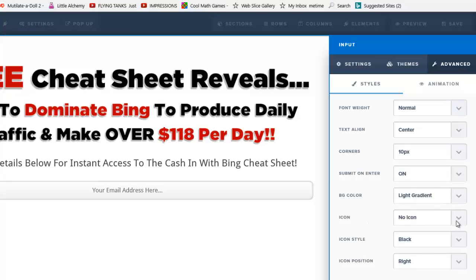I like that. Now you can have an icon. I like to have an email icon when we're collecting emails. So let's click on email. Then we go icon style. We can have white, black, whatever we like. I'm going to go with color. Let's see how that looks. And icon position, you can choose right or left. So I will leave it on right.